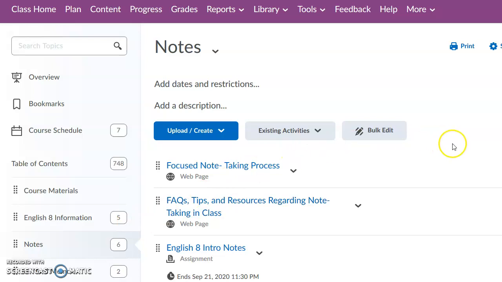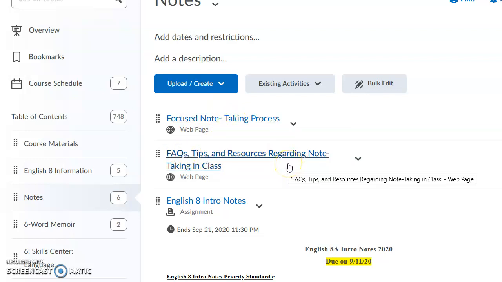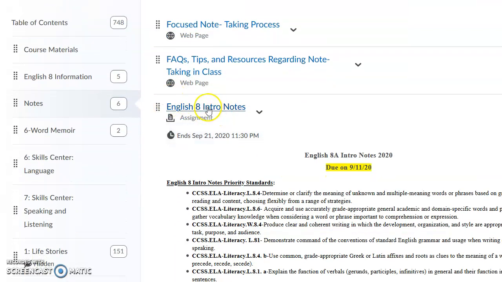From here, you do have a note-taking lesson that you're going to do. So you're going to read through the focused note-taking process. You're going to read through the facts, tips, and resources regarding note-taking. And then you're going to get to your English 8 intro notes.